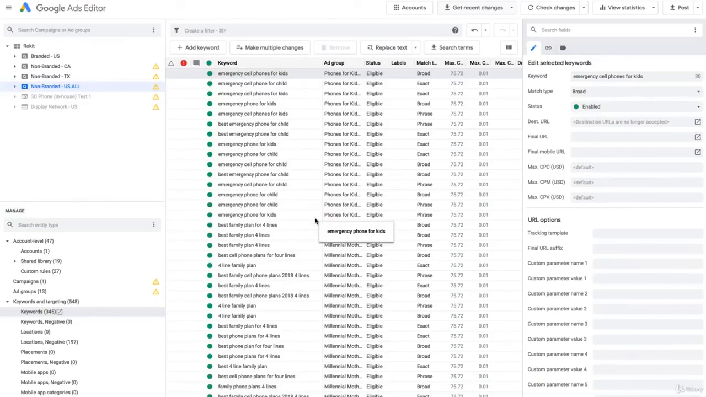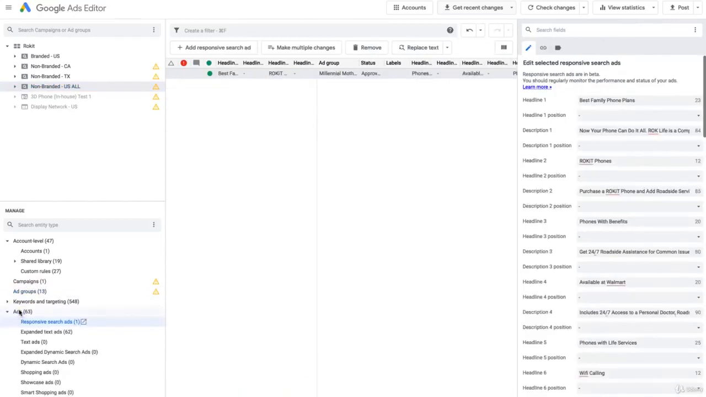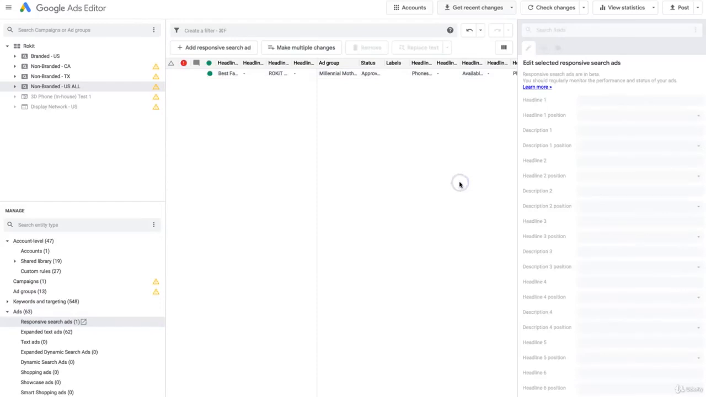So now I can go ahead and continue to make some changes. And when I'm done making changes, I can go ahead and post them. So that's the beauty of Google Ads Editor. Bing has a version, Facebook has a version. It allows you to, again, go at the keyword level, the ad group level. Okay, you can look at ads itself and make changes to the ads. Okay, you could do a lot of different things right in Editor.